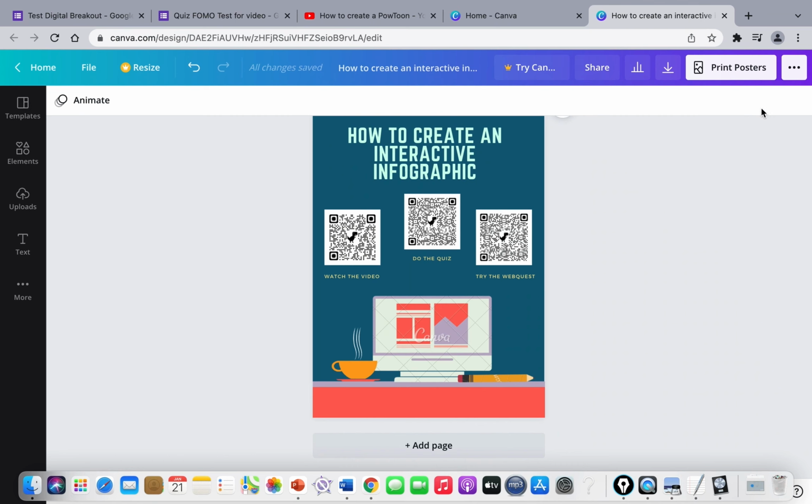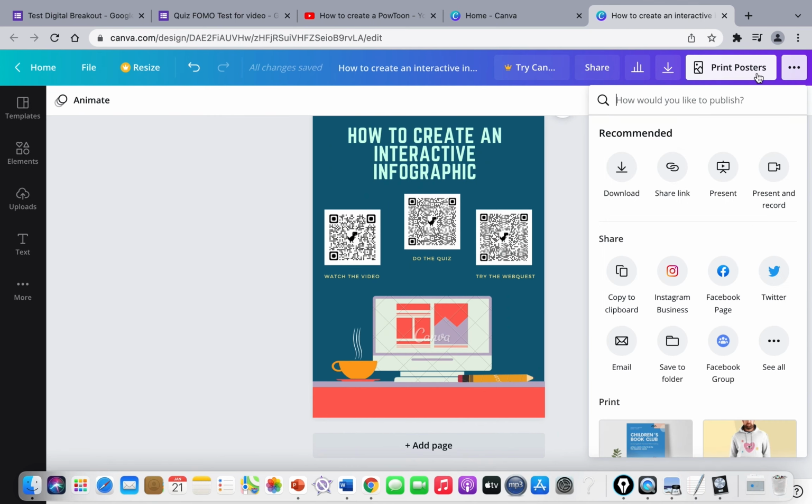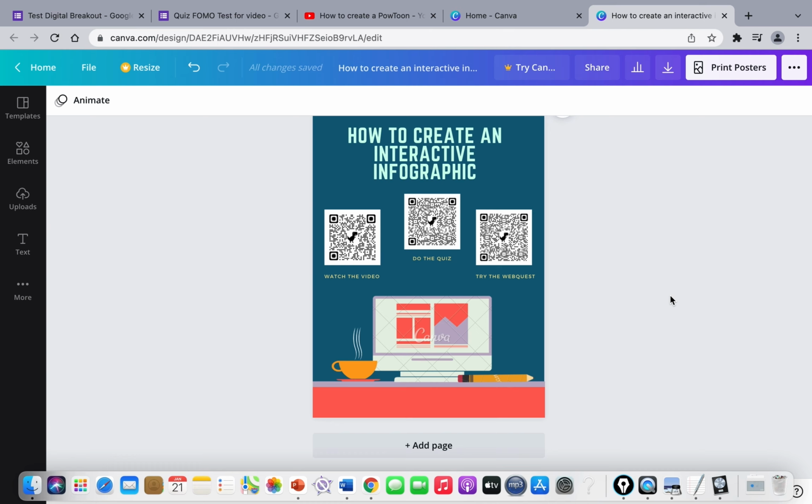So here at the top right, we have several options. We can download the poster, share the link, present and record, or maybe we can share directly in our social media, such as Instagram, Facebook, Twitter. And basically, that's all you need to know to use Canva. As you can see, Canva is really simple to use. This is really similar to Powtoon, but this one is used for posters.